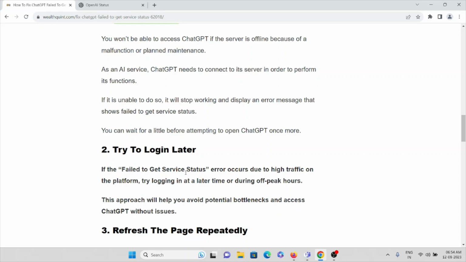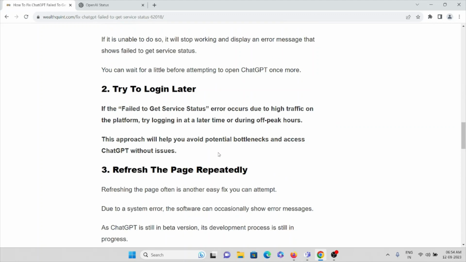The second method is to try to log in later. If the message shows failed to get service status errors due to high traffic on the platform, try logging in later or outside of the peak hours. This approach will help you to avoid potential bottlenecks and access ChatGPT without any issues.